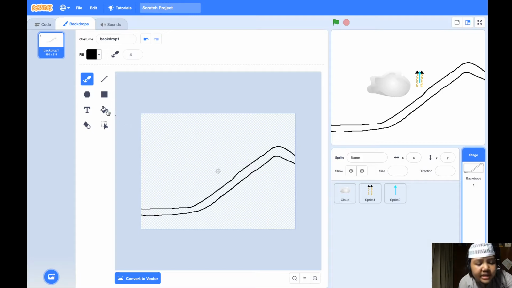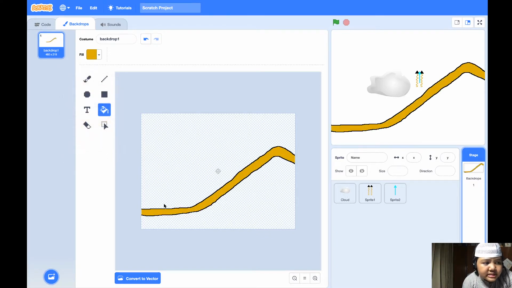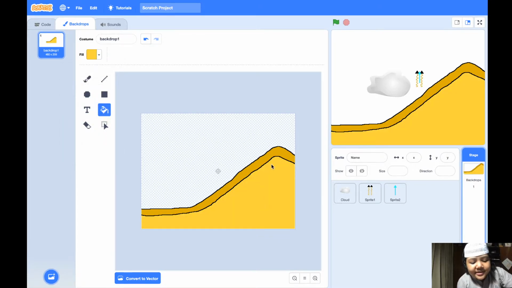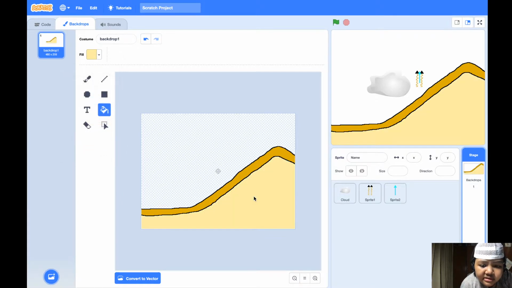Now go to the fill tool. Now fill it, the color is 13. Now brightness is darker, 90. Now press this one. Now more light, and the saturation is this one, 70. Now click on this. Let's try to refill again. Now like this one, the saturation is 30. Now make it like this.